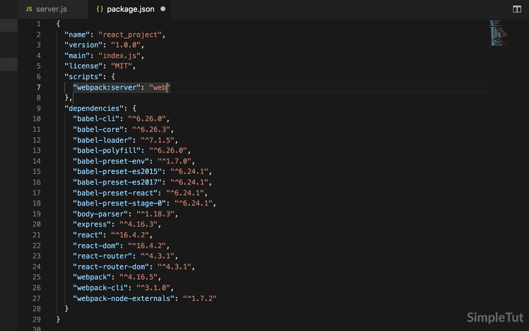Okay, and the script that I want to run is very simple. I have to call webpack with the config, the name of the file, which is webpack.server.js, and I'm going to say that I want to watch the file. So if any changes occur, it should continue to retranspile the code.